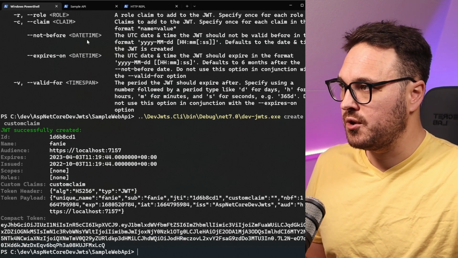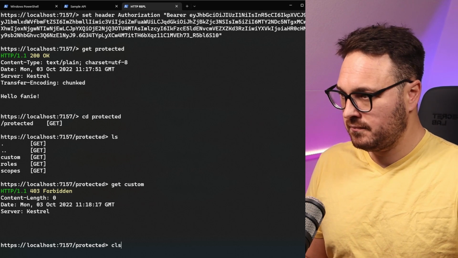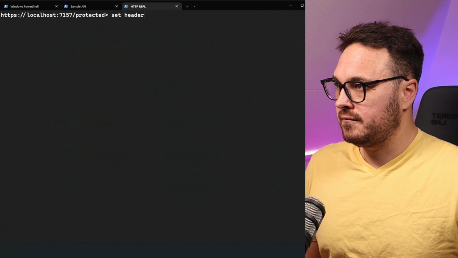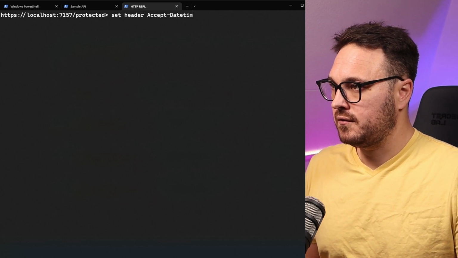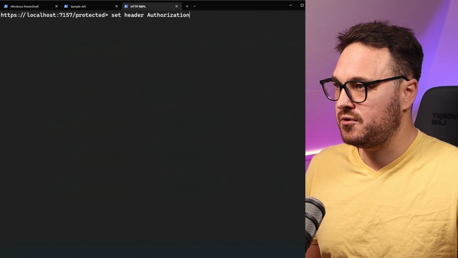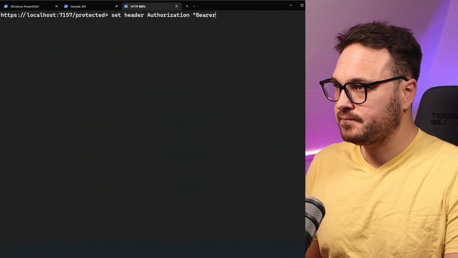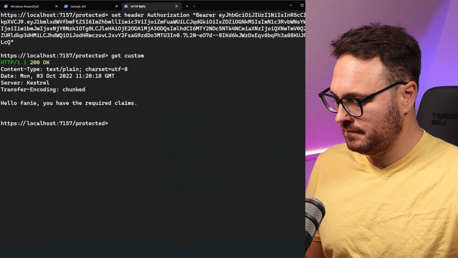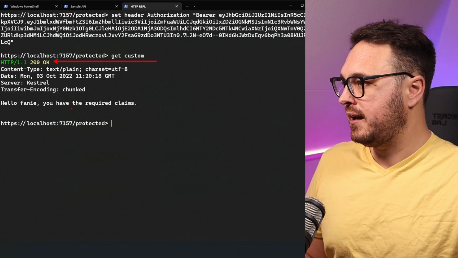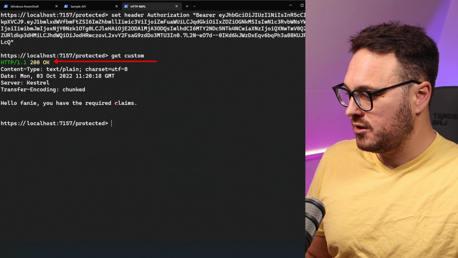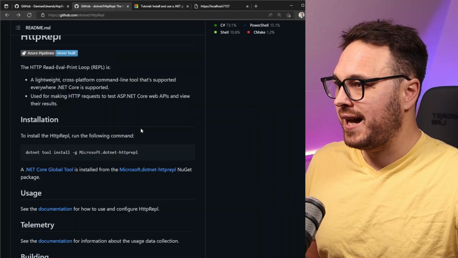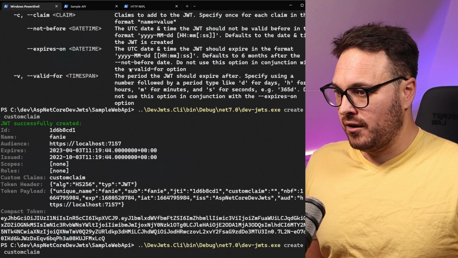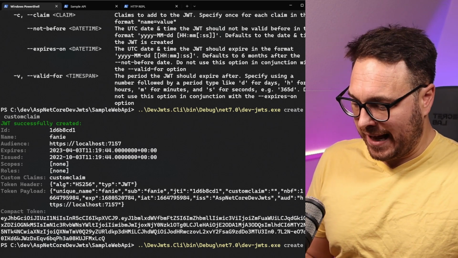So copy that JWT token in there, going to our REPL. And if we say set header authorization, by the way, you can use tab to do this. You say bearer, and you paste it in there. And now when we go to our get custom, lo and behold, we'll get OK back that says I've got the certain claims. So we can do the same thing again and again for all the other endpoints that are there, right? So again, we can go for a certain role, that is -r.